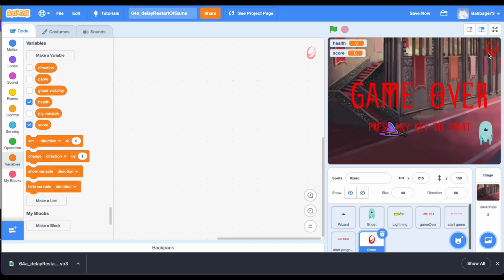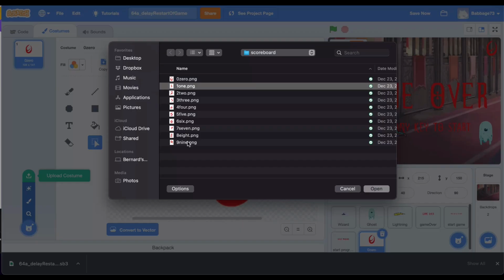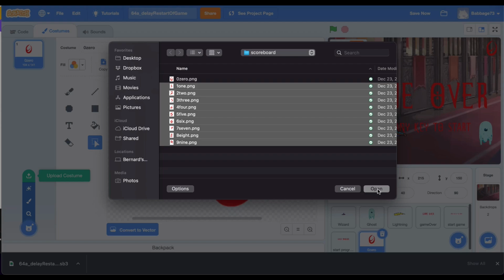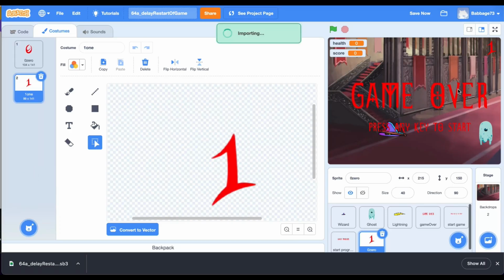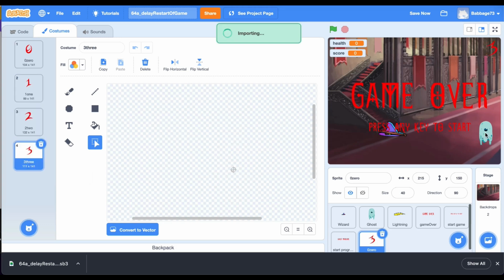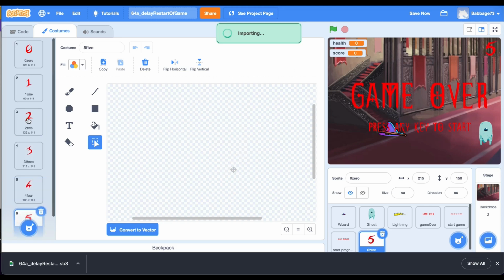And then what I want you to do is go to costumes for that sprite. Hover over choose a costume, and then upload the rest of the graphics. So 1 through 9. Those will take a second to come in. Essentially what's going to happen is I'm going to set things up so that every time the wizard zaps a ghost, this sprite here moves to the next costume. And so in effect, it's going to go through 1, 2, 3, 4 in order, as if it's keeping score.